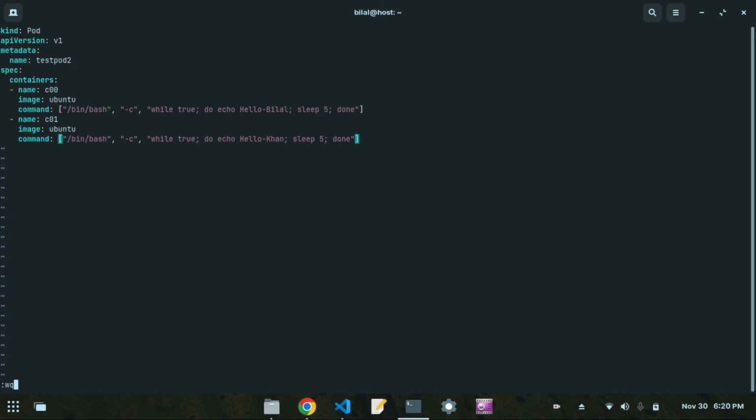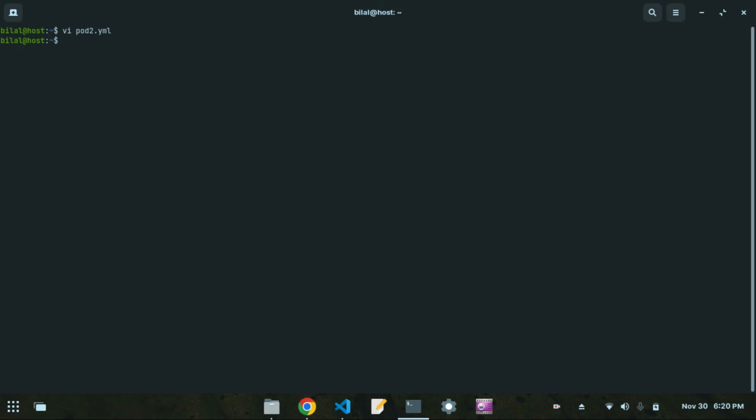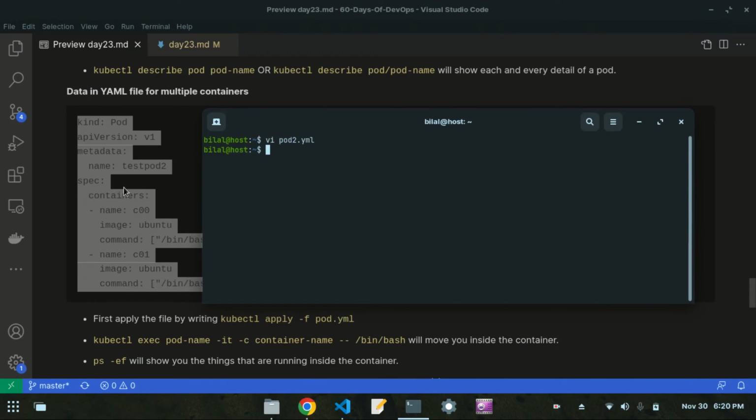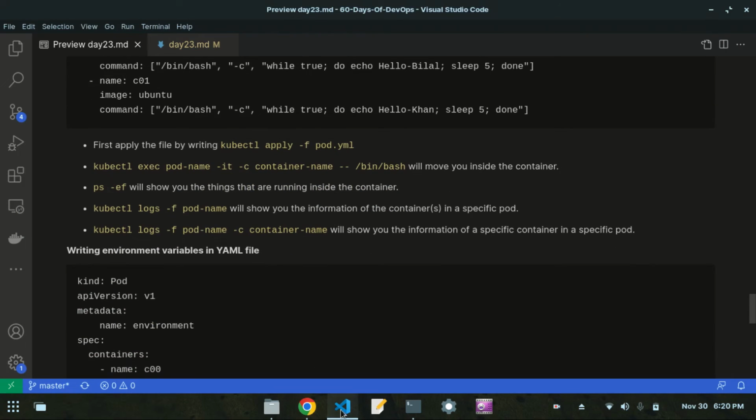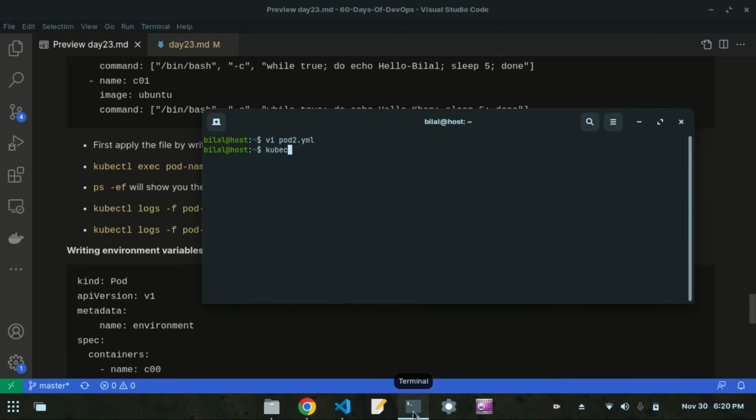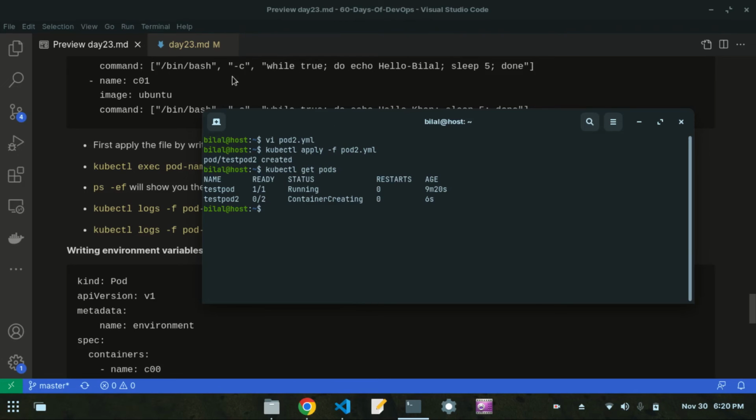Escape :wq, and now if I decrease the size of the terminal, what I will do is write kubectl apply -f and then the pod 2, because I am not working on pod 1 right now, so I will write the pod2.yaml file. So now the test pod 2 is created. If I type kubectl get pods, you will see that this one was created previously, but this one is now creating. Container is creating. I have to wait for it.